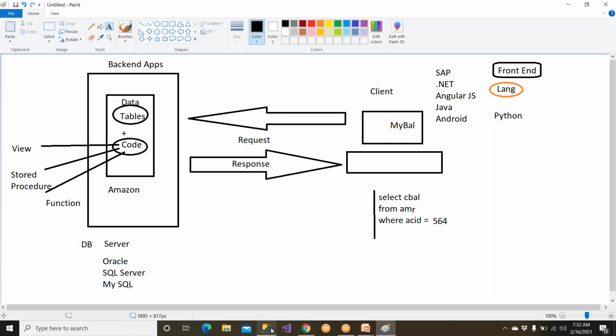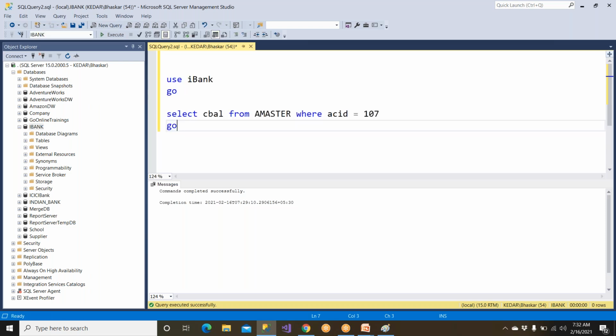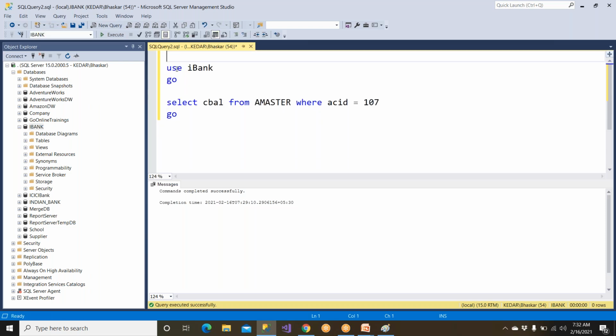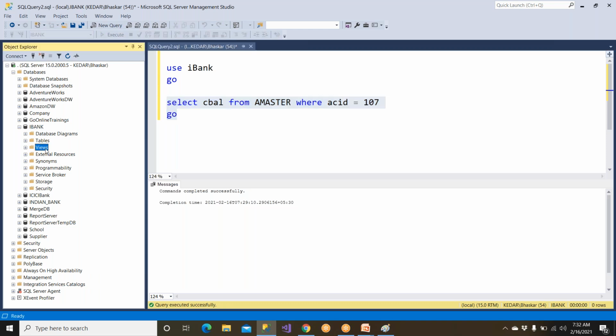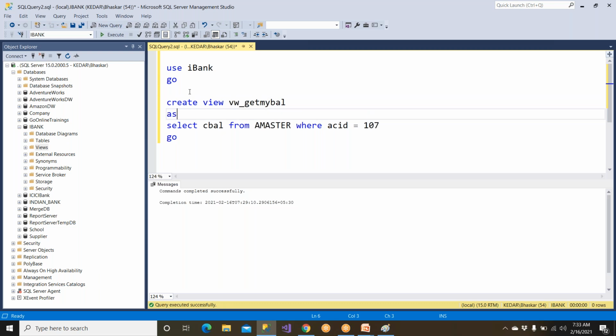Clear? For example, I go here. If I create a query like this, the query is not saved anywhere. But I wanted to save this as part of my iBank database. Now you can create a view. So how to create a view? I will tell you the syntax later, but I'll show you how to create a view now. Create a view, VW, say get my balance. And as I'm writing something here, I execute this.